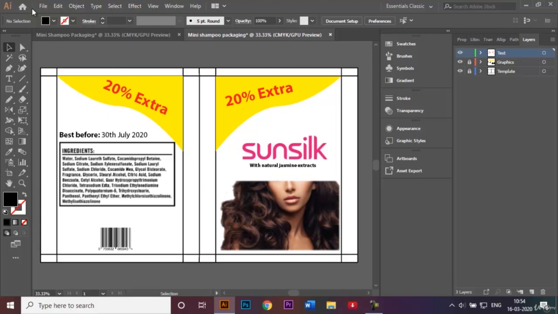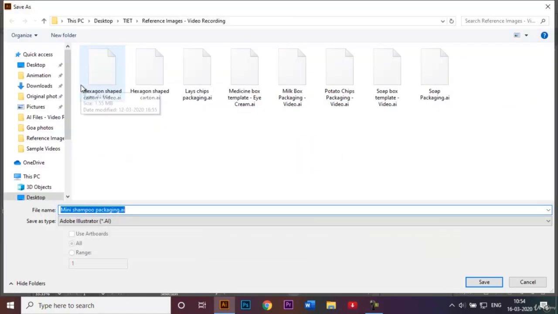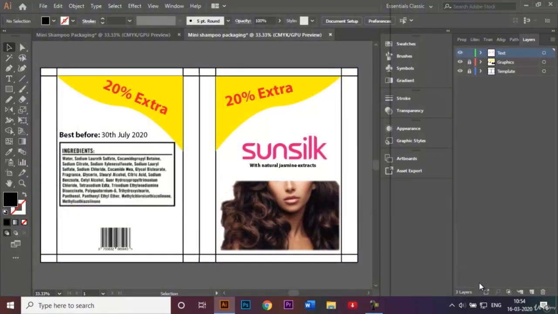In order to do that, I'll be going to File and clicking on Save As. By default, my file name is going to be the same as my document name, which is the mini shampoo packaging, and my save as type is going to be Adobe Illustrator, which is the AI file. I'm going to click on Save. I highly recommend that we save our file in the AI format, so that in case I want to make any further changes, I can easily do that by accessing my AI file.